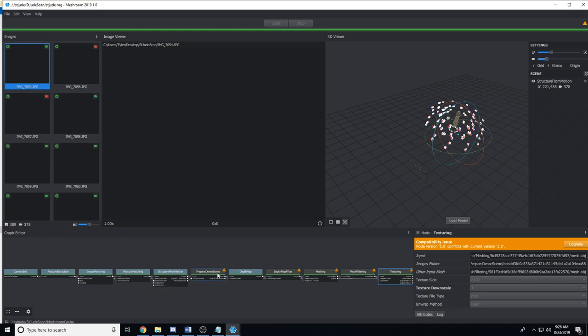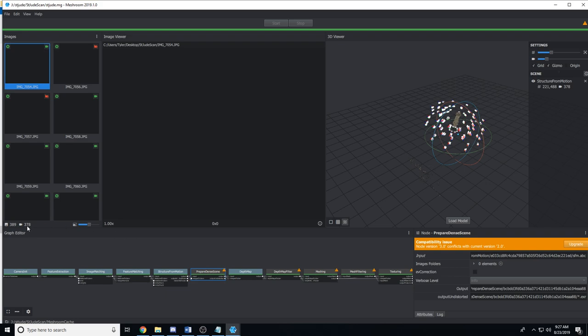When you get to, I believe, prepare dense scene, you'll be able to see how many cameras it's going to use. And at that point, it's a good idea to make a judgment call. If it's using barely any of your photos, that means they're probably not good enough for Meshroom to be able to figure it out, and it's a good idea to stop the scan. But if it's using a good chunk of them, chances are it'll work out pretty well.